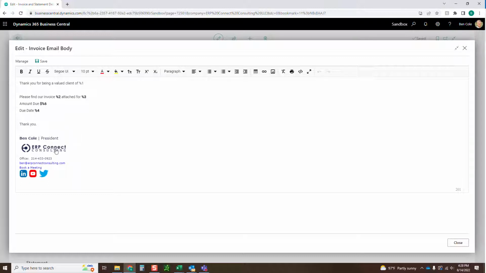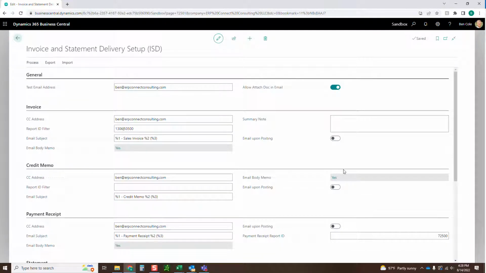So I can click on this logo. It's going to bring me out to my company website. You can book a meeting. You can see all of our social media links down here. So a lot of powerful things you can embed directly in the email body with links, with images, pretty much anything you can think of that you could send in a normal email, you're able to embed directly here. I'm going to go ahead and close that.